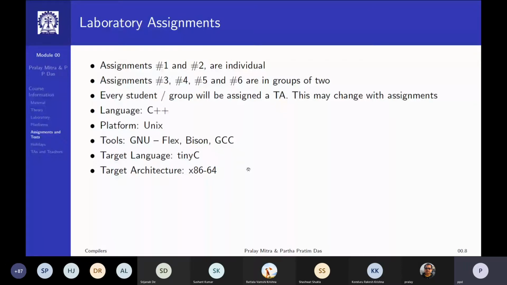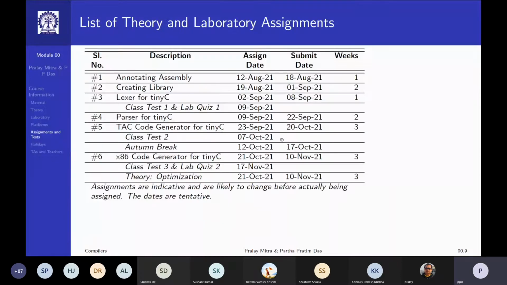This is a tentative schedule of things to happen. There would be some changes to these dates and maybe some typos. Professor Mitra has just now pointed out to me that 17th November, the date given for class test 3 and lab quiz 2, is a Wednesday. It will have to be on a Thursday. So before we upload, we will recheck and correct those.